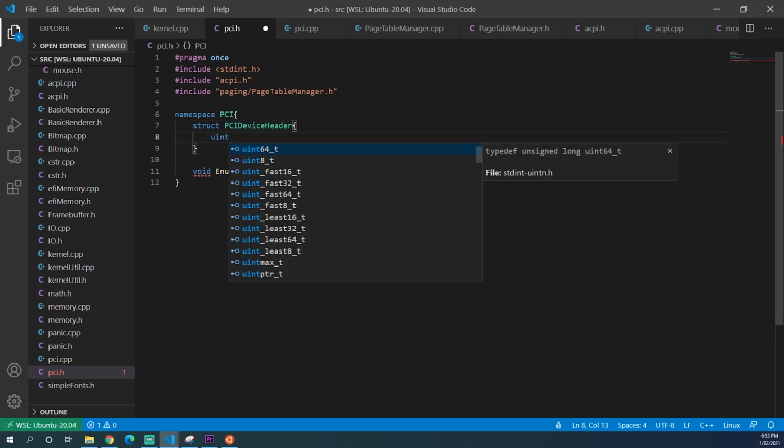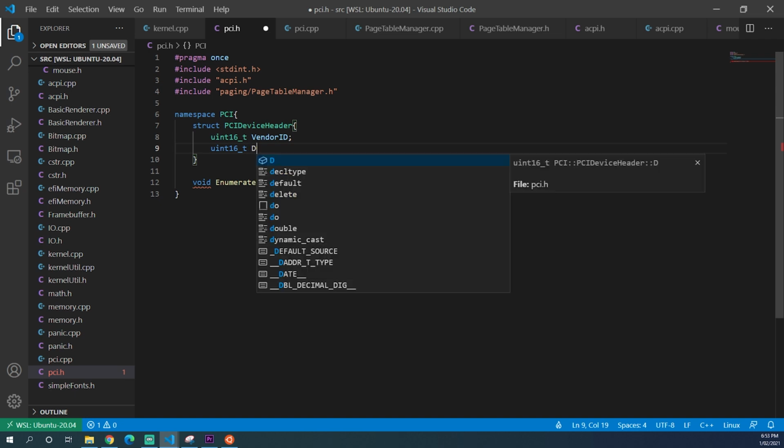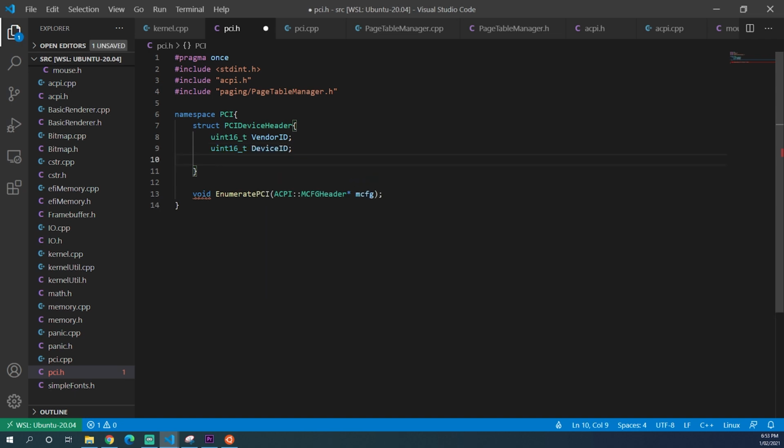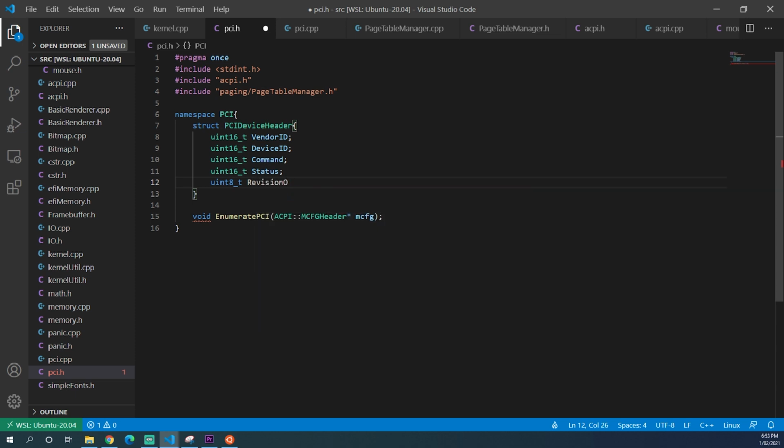And we have a uint16t vendor ID. This is the ID of the manufacturer who created the device. We have the uint16t device ID, and this is the ID of the actual device created by that vendor. We have the uint16t command, uint16t status, uint8t revision ID.